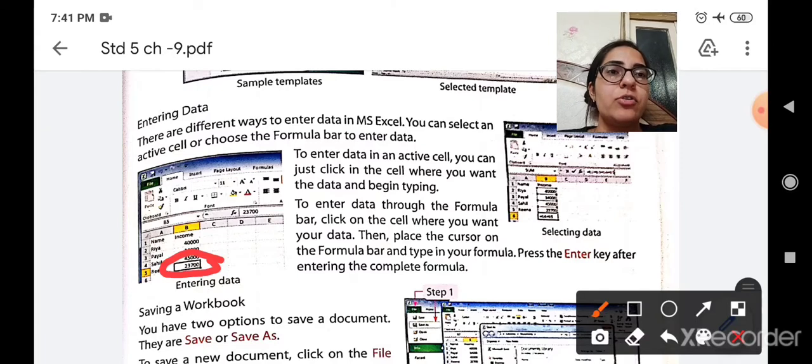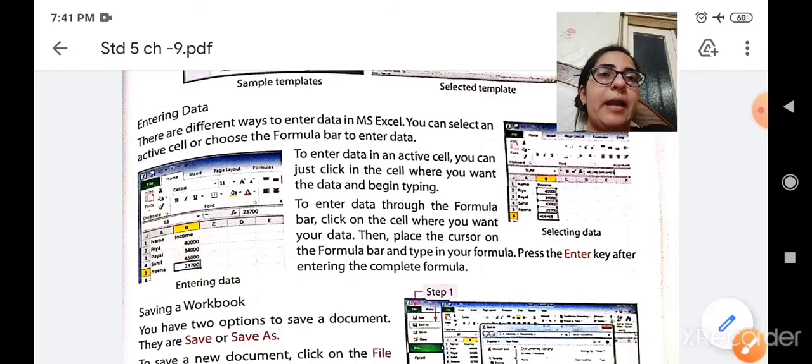But if you want to enter the data through the formula bar, so this is the formula bar, you have to click on the cell where you want to enter your data. Then you have to place the cursor on the formula bar and type in your formula. Press the enter key after entering the complete formula. So let us see it practically.